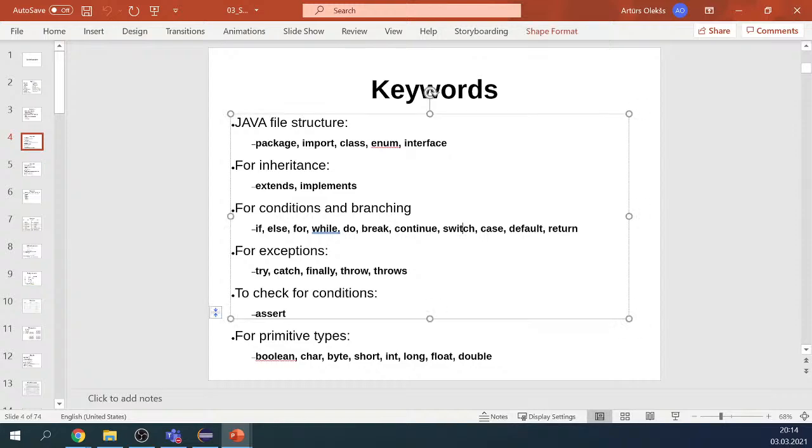Then we have switch, based on one particular value. We have the switch, and we have the cases of the switch. Based on the cases we do some actions. Default is also part of the switch statement. If none of the cases occurred under the switch, then it goes to default.